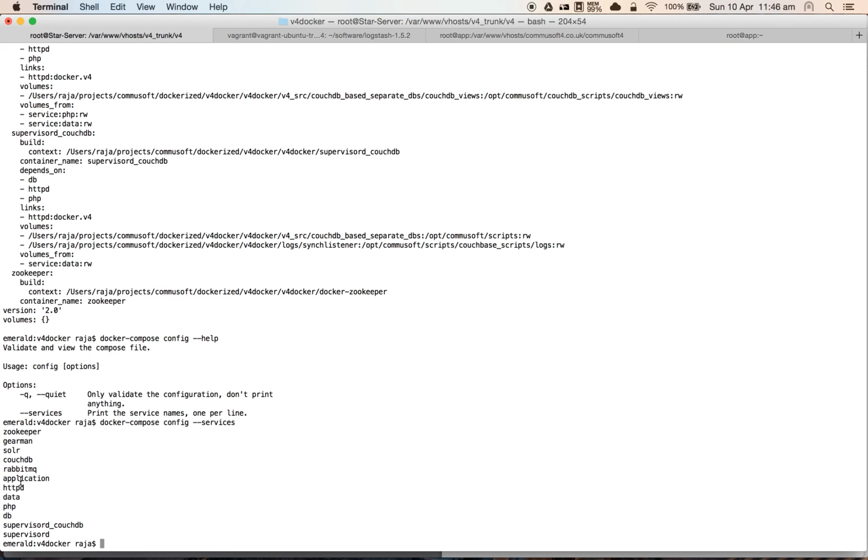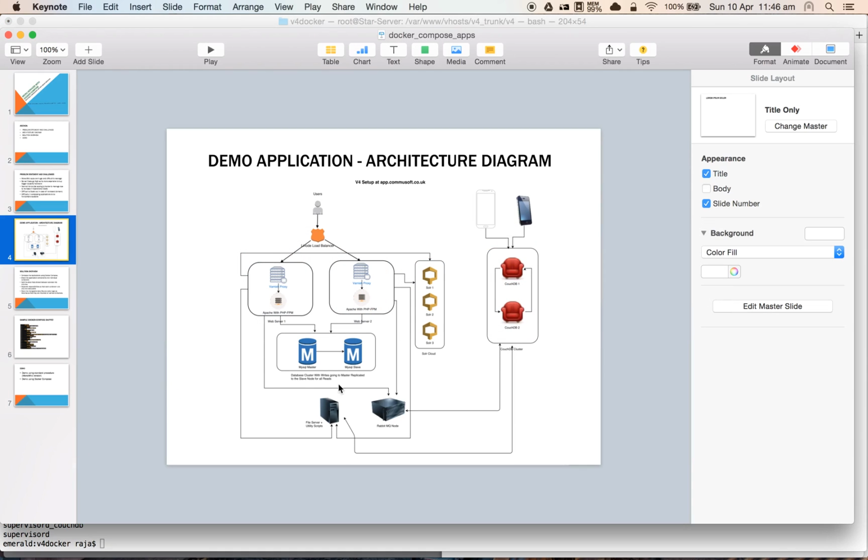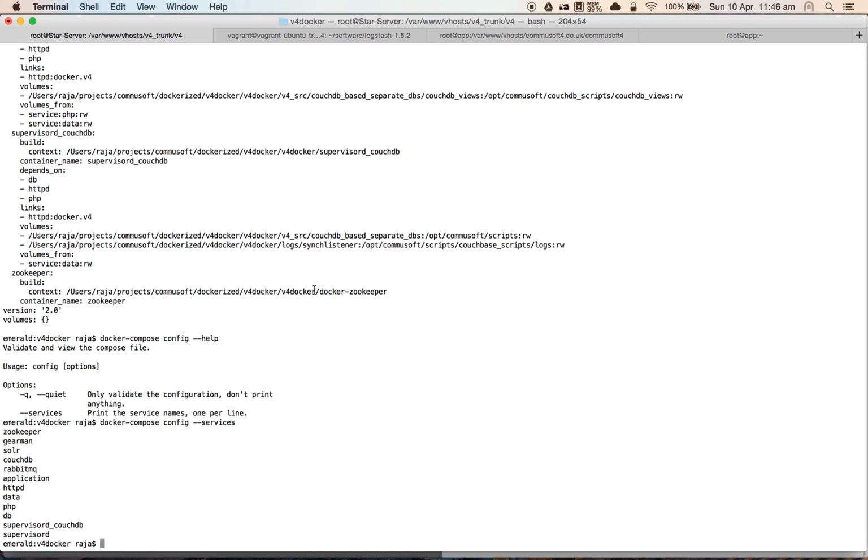I've got RabbitMQ. This is my core application, which is mounting the source code. I have Apache. I have the data component, which manages the data for the whole application. I have a PHP layer. I have a database layer. I have a couple of supervisor layers. So I've basically broken this whole diagram into 10 different parts. So you can actually see that the whole application is now broken into every one of these pieces.